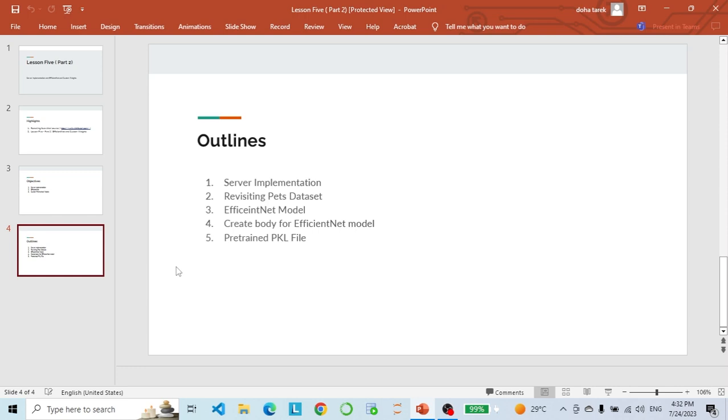Okay, so these are the outlines for today's video. First of all, we are going to work with the server implementation notebook and revisit PIL's dataset. Then we go through the EfficientNet model, create a body for the EfficientNet model, and the last thing is the pretrained PKL file. So let's get started.